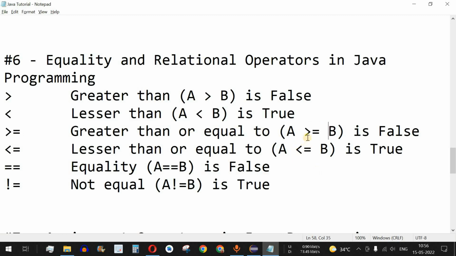Guys, the only important difference between greater than or equal to and greater than is that it will also check whether a is equal to b in greater than or equal to. Whereas if a is equal to b in greater than, it will still return false, since we are not providing the equal to symbol. So we will see this with the help of an example as well.